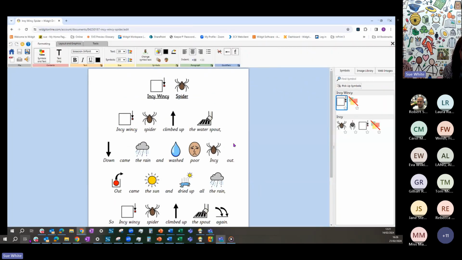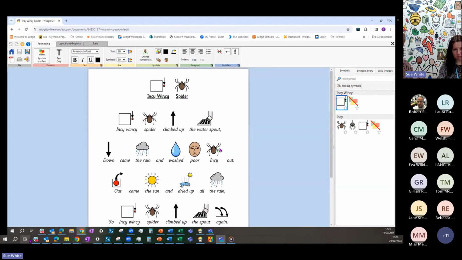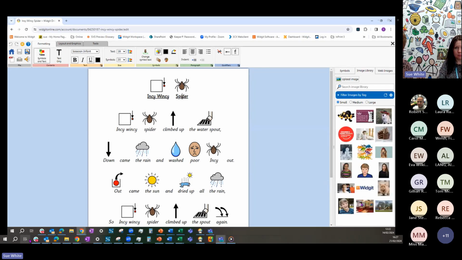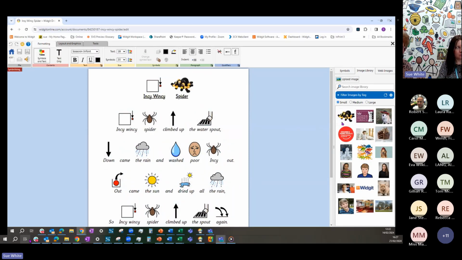And you can see that you've got a symbolized version of that little rhyme. Now, again, if we wanted to change something on this, that's very easy to do. So let's say that you have in your setting a toy spider that you always use when you're doing this rhyme, and you have a photograph of it in your image library. Then again, very easily, we can pick that up and change that image.